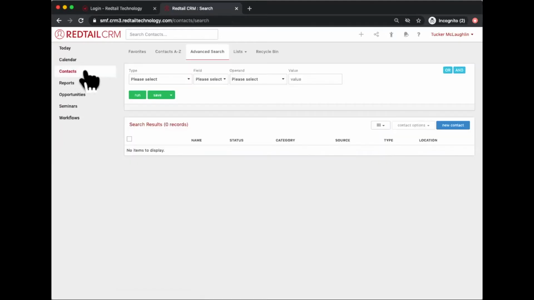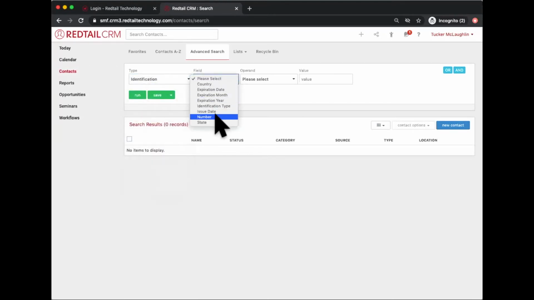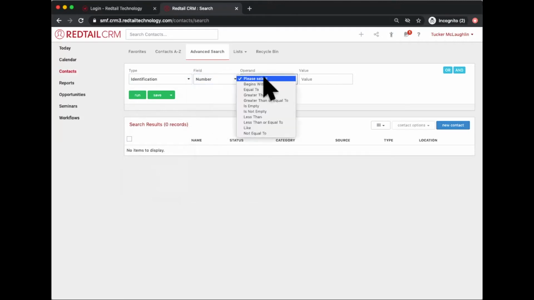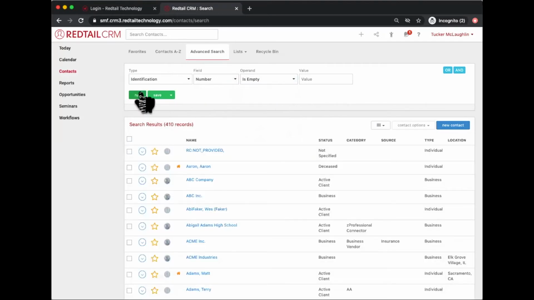If you click on contacts on the left, you can click on the advanced search and now cast a net over what you want to see. So go ahead and think about, what do I want to see here? Maybe you want to see everyone who has an identification number, basically your driver's license number. ID number is empty. So we can run this search, and this is going to pull up everyone in my system that's missing a driver's license number.